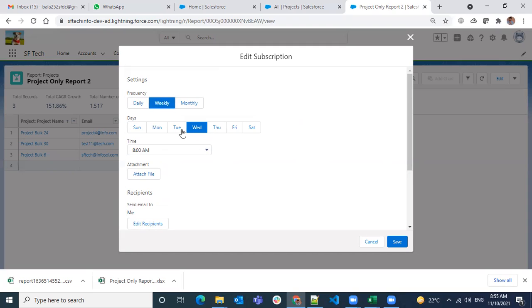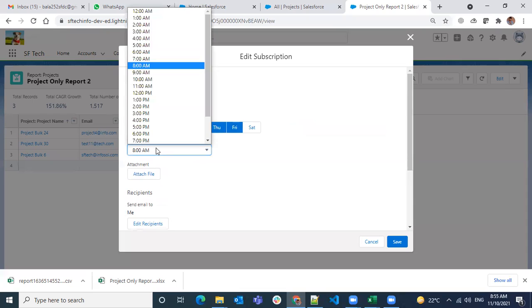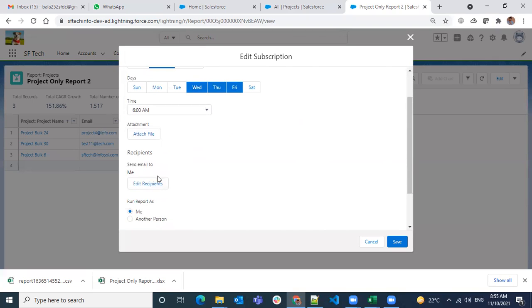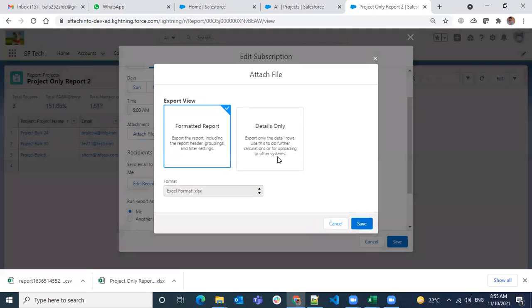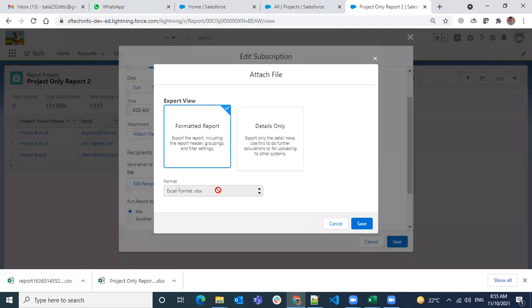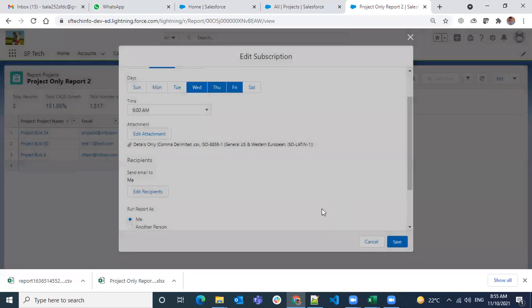So this is Wednesday, Thursday, Friday. Only these 3 days I want, in the early morning before we join. So let's keep it at 6 a.m. and attach file. Yes, attach file, and which format I want to see it in. We have only the option called CSV file or a formatted file. So let's keep it a CSV file for now.